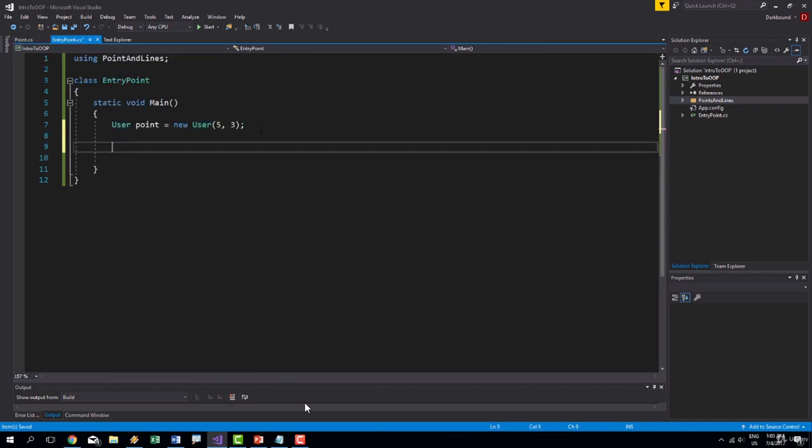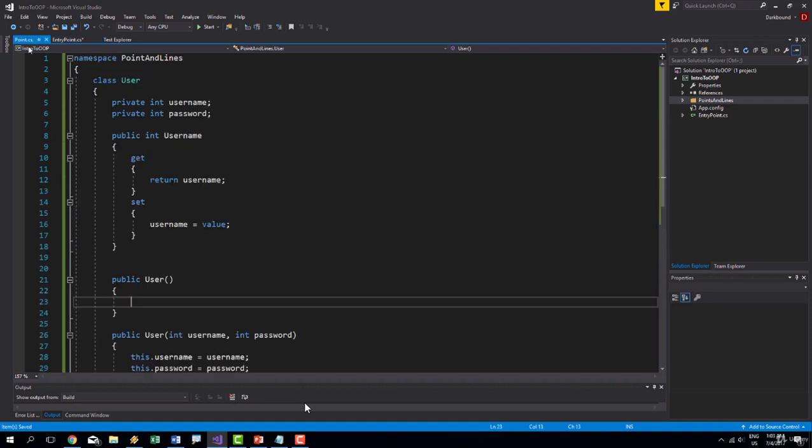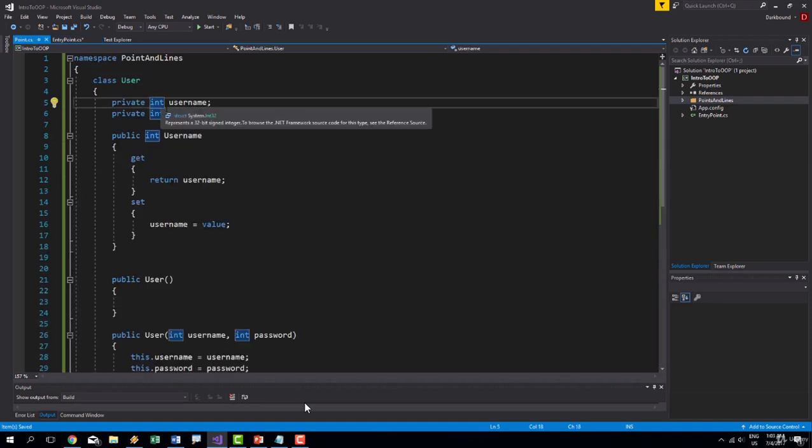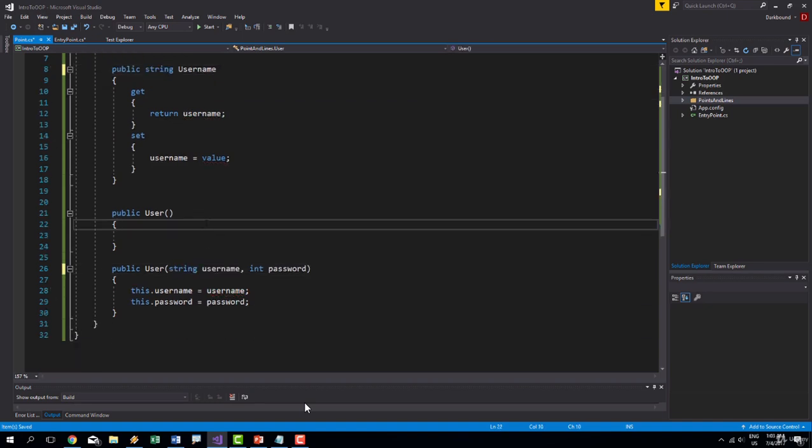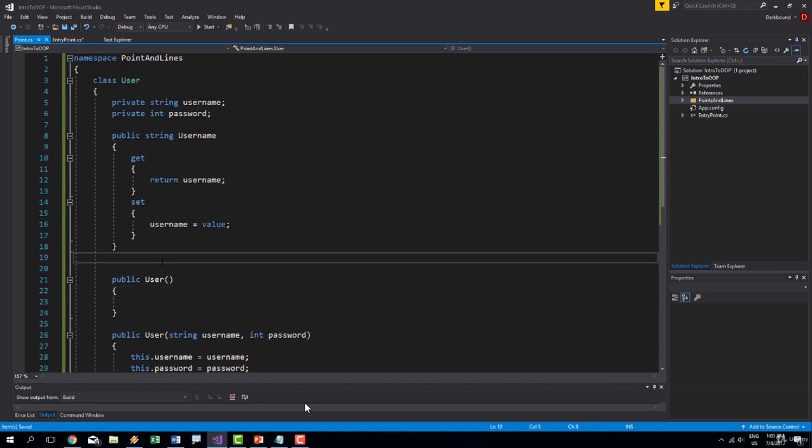So let's delete all of that. And this is a user now. And let's change the data type here to string. So this is a string now, and this is also a string. Let's keep the password as an integer, and we're going to use only numbers for the password.